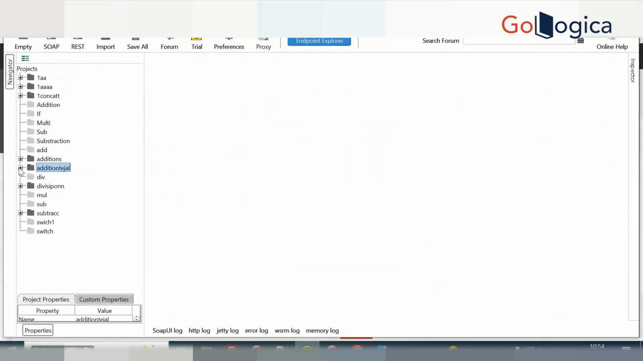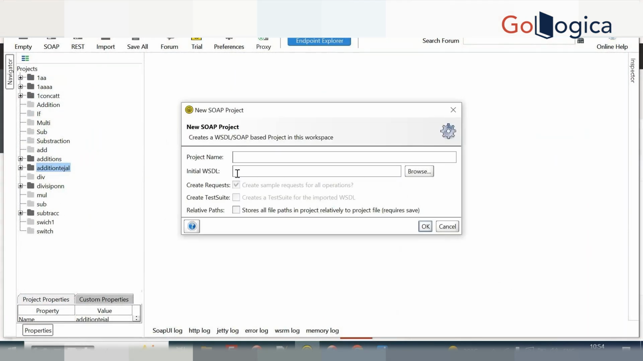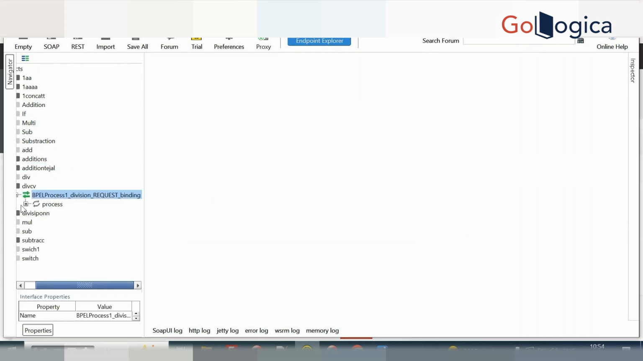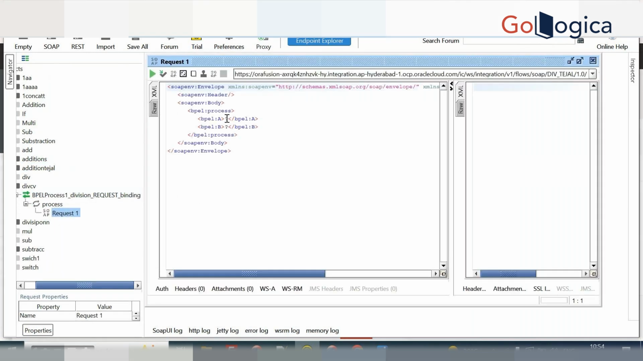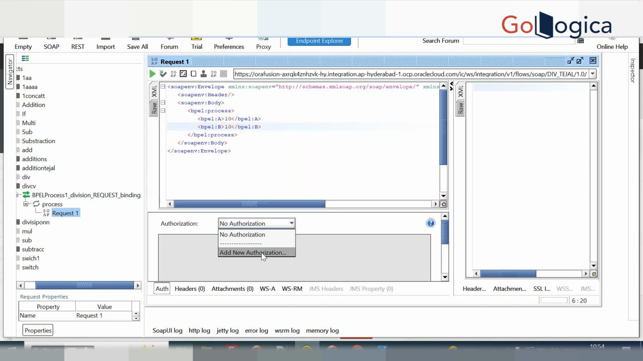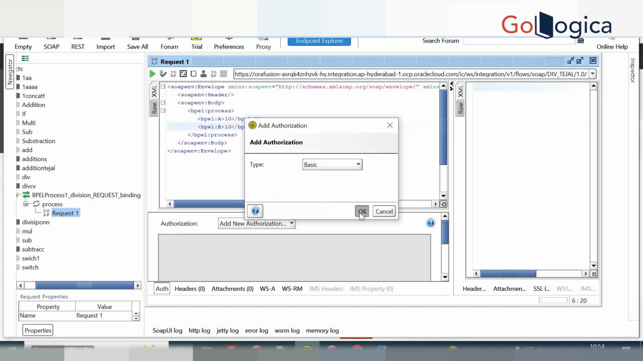Soap URL, div, process request. So here I'll add A value 10 and B value also 10. Then authentication, add new authorization, basic. So here I'll provide.